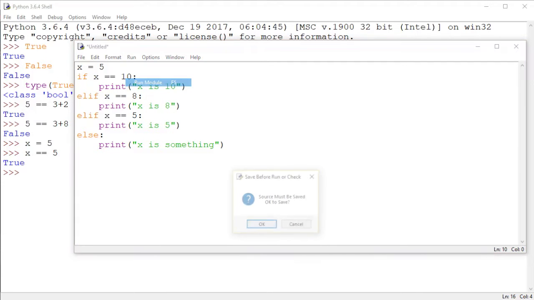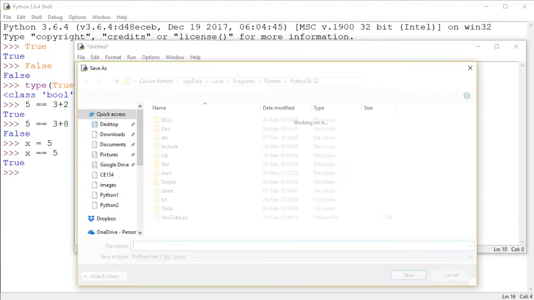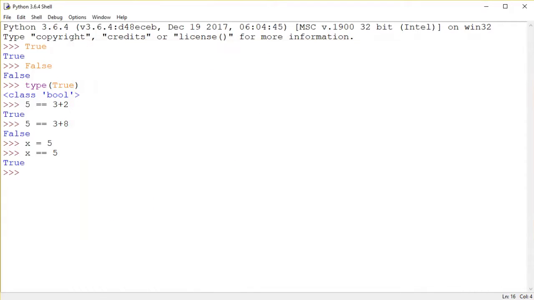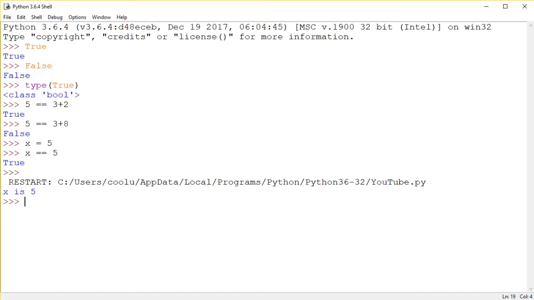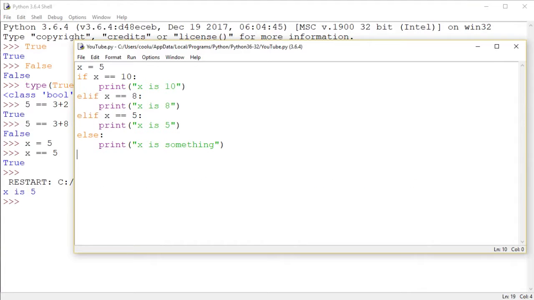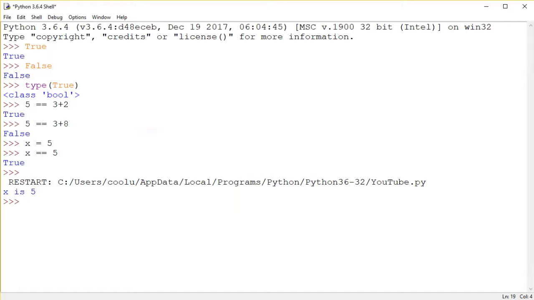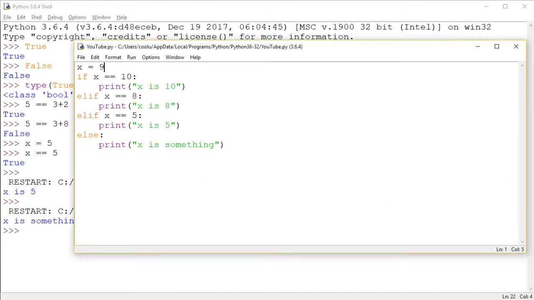So let's just run this to see what happens, although it should be fairly simple to work out. x is 5, and that is simple enough. If I change x to 9 and then run it, it says x is something, because it doesn't actually know. So this is super good for changing the program depending on something the user has said.